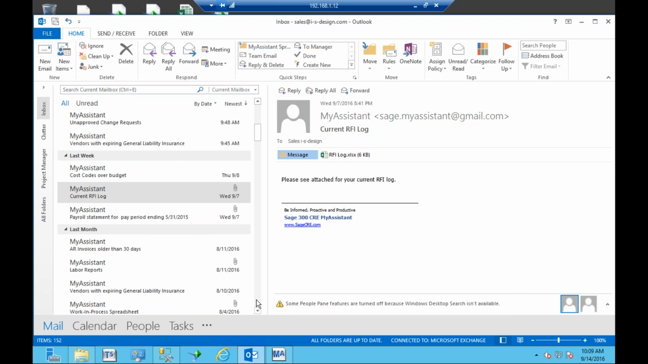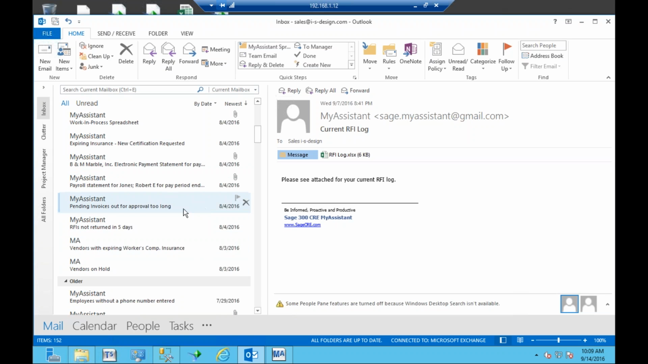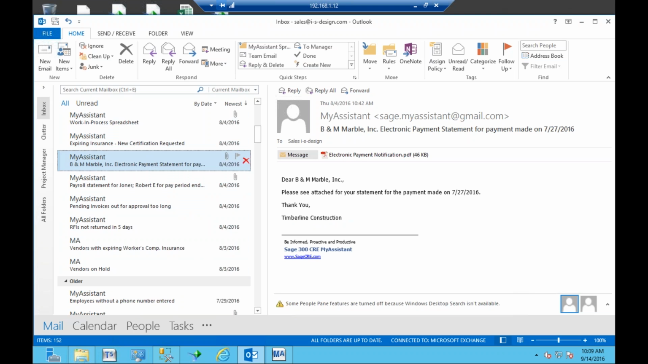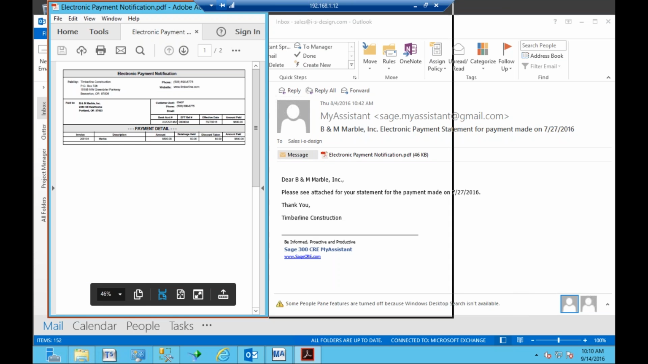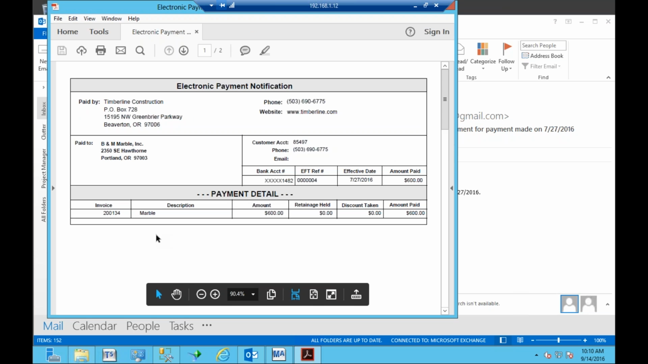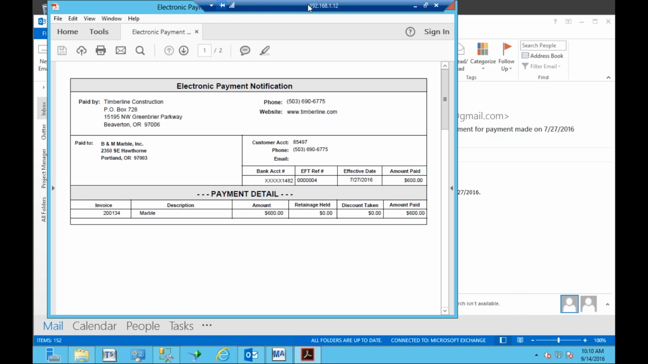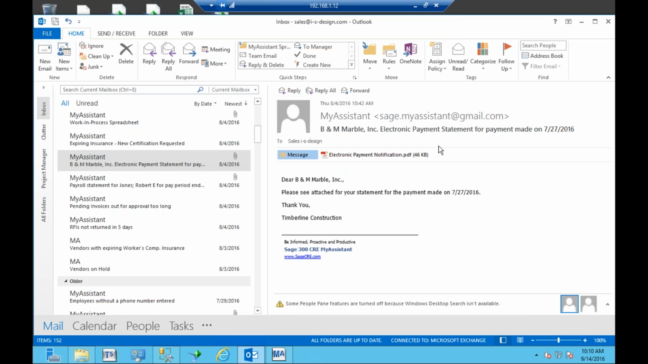Another really common example of My Assistant is paying vendors. You can come in, let me try and find one here. If you're paying vendors electronically, you can send them a notice as to what you paid them for. And this is an example of that. This is a pre-built report, or what we call tasks in My Assistant, that's out there. So like I said, really let your imagination go on the types of information that you may want to monitor in Sage and be pushed to your users.